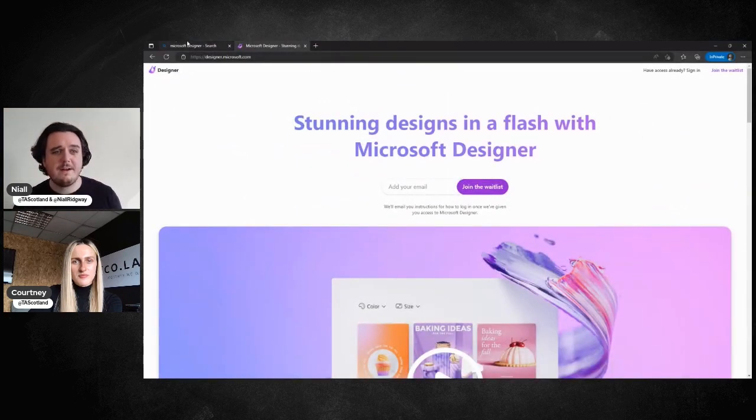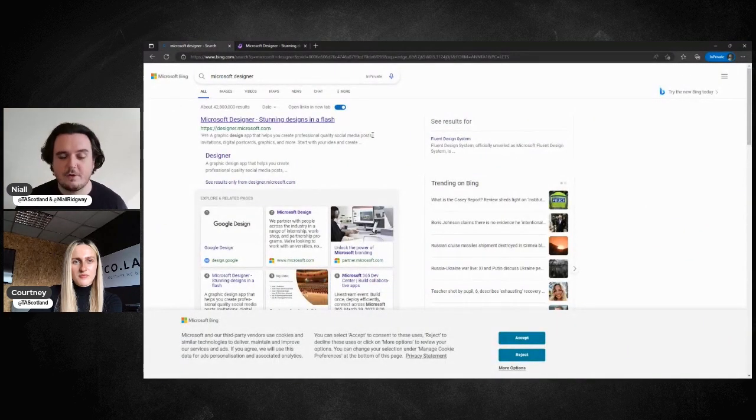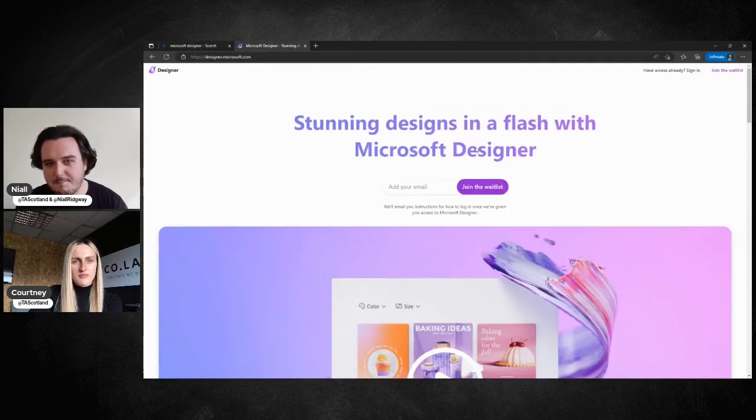When you search for Microsoft Designer for the very first time, it pops up at the top. So we've got designer.microsoft.com, and when you click on that link, you're given this page. Now, Designer is a little bit different. You need an invitation to actually join the program at the moment. It's still in beta, it's still being updated daily, and there are new things coming out. We will show you that in just a wee second.